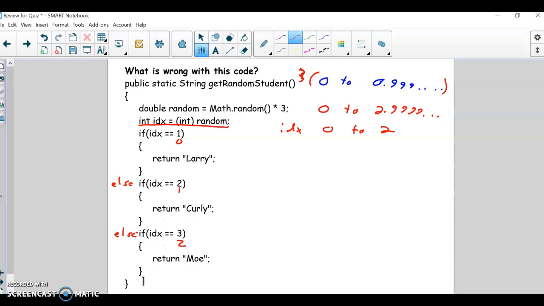And then we could probably put an else on the very end if we wanted, just saying there's an error, right? Because we wanted it to be 0, 1, or 2. And then we can have an else that says basically there's an error in our code somewhere. We shouldn't have reached this point in the code.